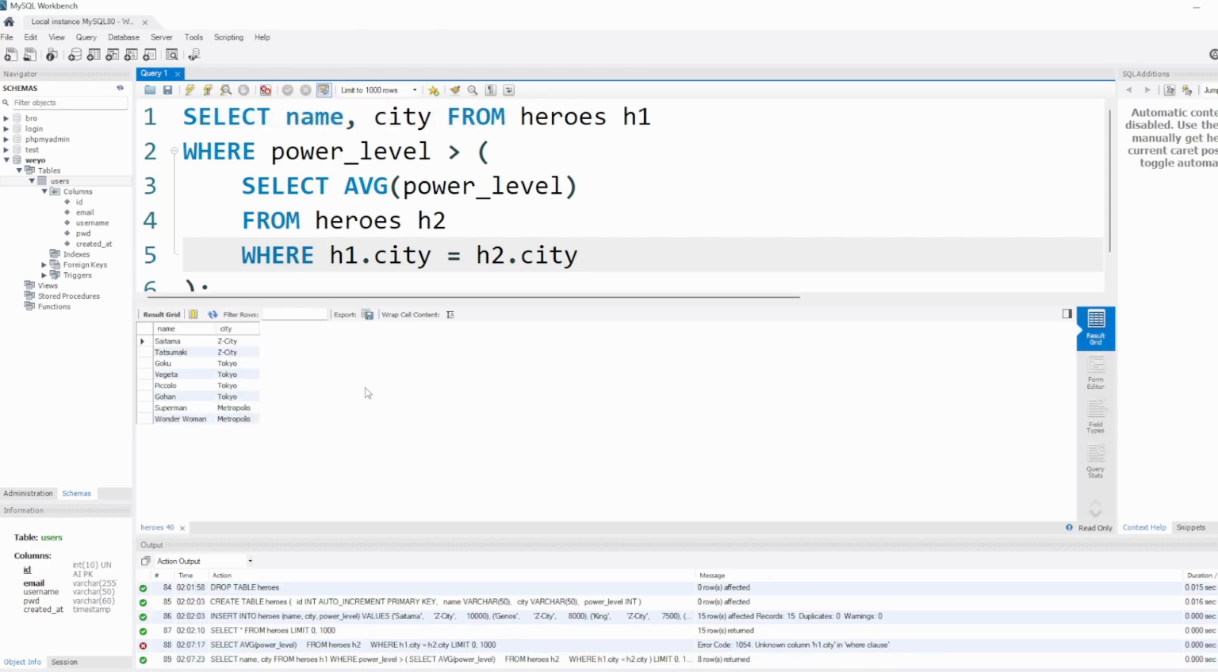And if we run this code right here, you can see that we are getting a couple of users. And all of those users have a higher power level than the average person in their city, or the average hero.